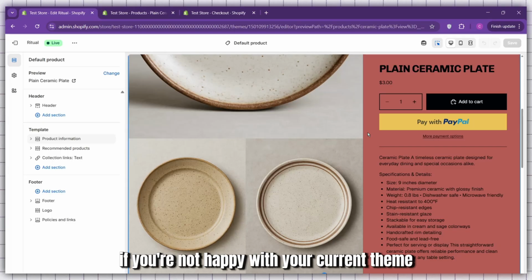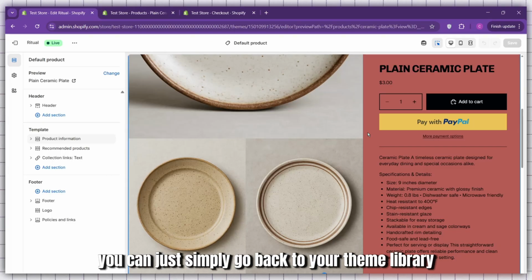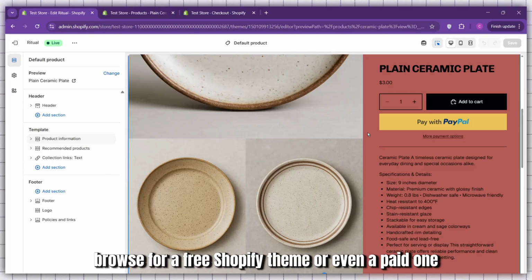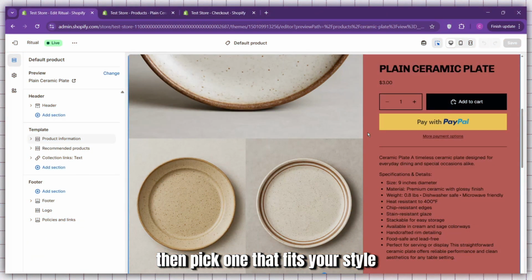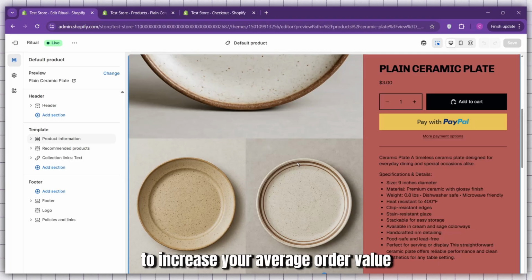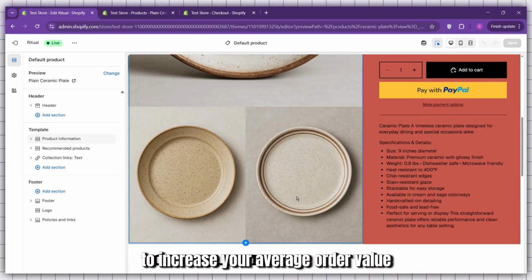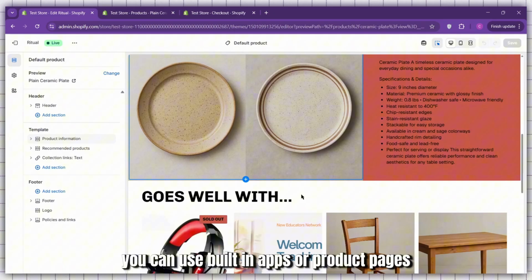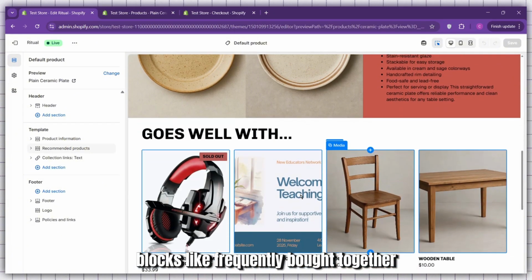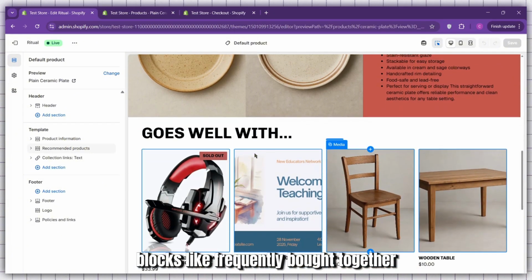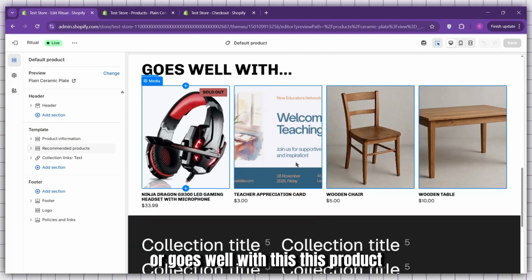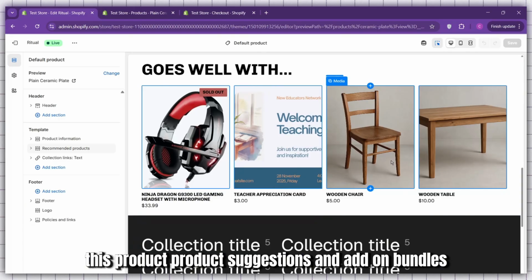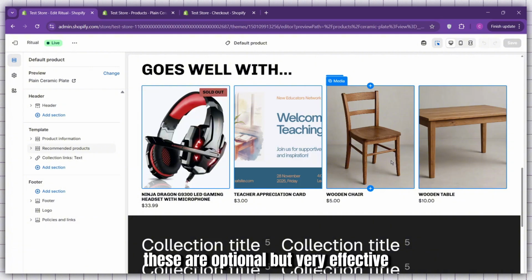If you're not happy with your current theme, you can just simply go back to your theme library, browse for a free Shopify theme or even a paid one. Then pick one that fits your style. To increase your average order value, you can use built-in apps or product page blocks like frequently bought together or goes well with this product, product suggestions, and add-on bundles. These are optional but very effective.